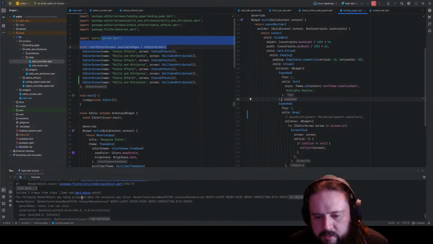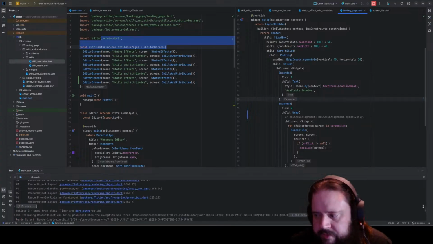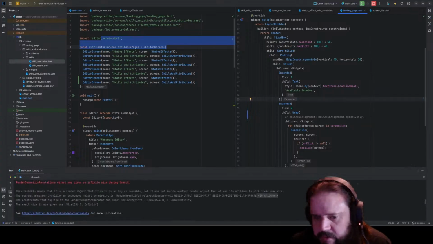You good, or can I read? Infinite size during layout. Yeah. Okay.